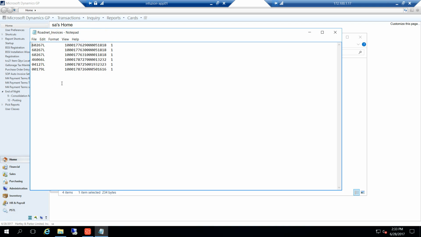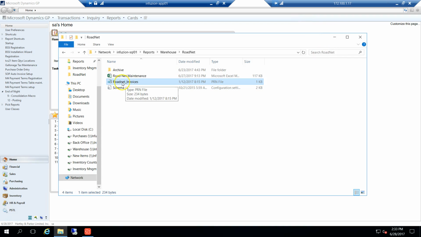This is not your file because you don't have it set up to send to us yet. We need your test environment. This is someone else's I stole. So that's the file there. But it will bring it back and it will call it roadnet_invoices, just like the file I sent them. It'll overwrite anything that's there.